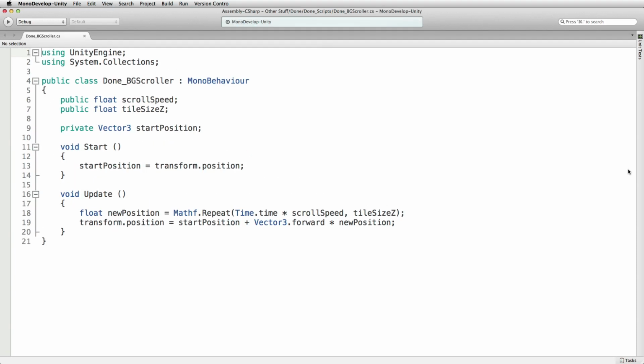So this is a very simple script. Our background scroller takes in a scroll speed as a float, and it takes in our tile size. So we need to know what the size of our tile is, and then we've got a private Vector3, which is our starting position. When we start the game, we grab that start position as our transform position, so the transform position of the quad. And then in Update, every frame, we are using something called Mathf.Repeat.